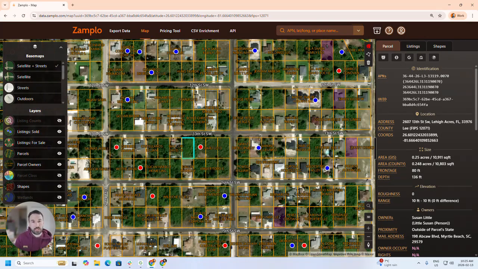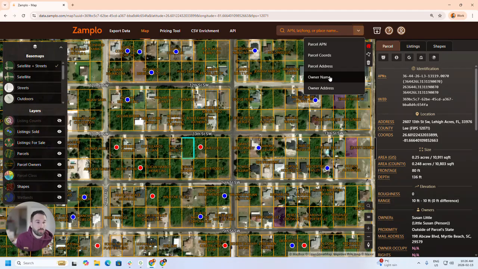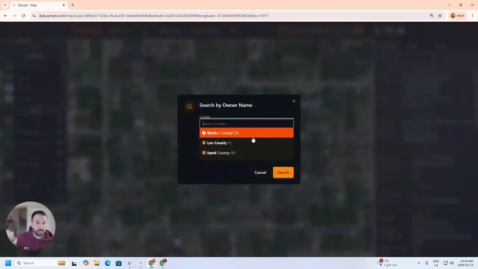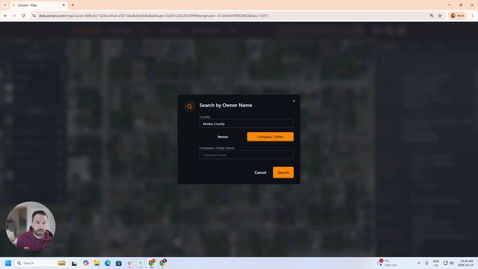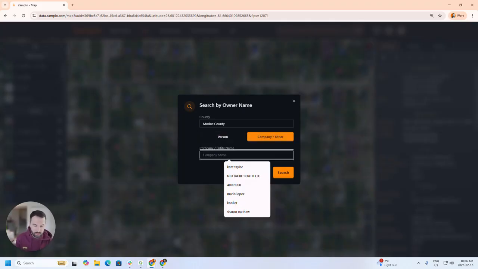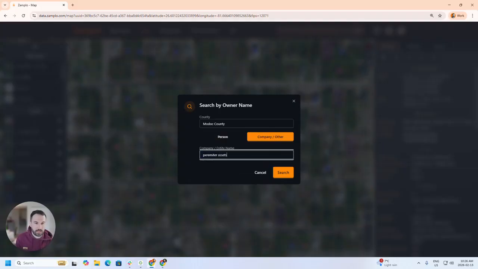The other option, of course, is maybe you're looking for things that are owned by a business or a corporation. So in that scenario, we're going to go to owner name, and we are going to do maybe Modoc County this time and a company. And if you have the company name, let's do Perimeter Assets in this case, and we press search.